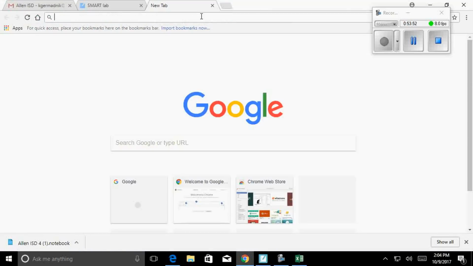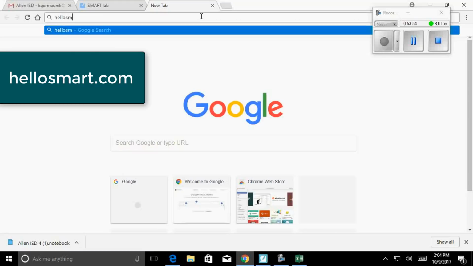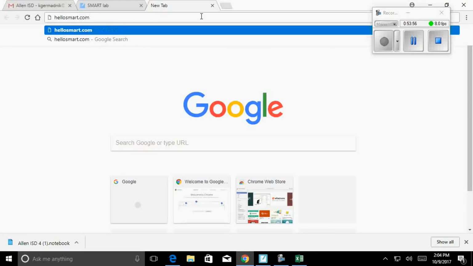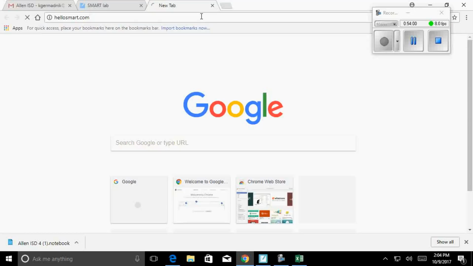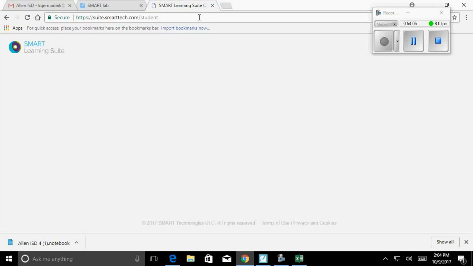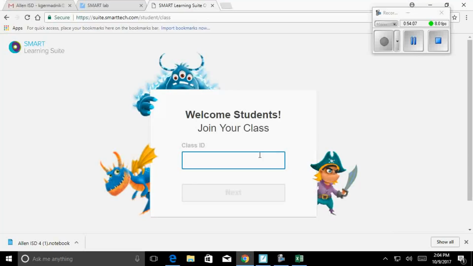So for students, they're going to go to hellosmart.com. And actually for teachers, you can go to the same place, and I'll show you why. If I was a student, I go to hellosmart.com, and it's going to look like this. The kids just put in your same class ID. So you guys could put in the same class ID that I've already given you, and I'll let you look at it so you can see the perspective in a second.